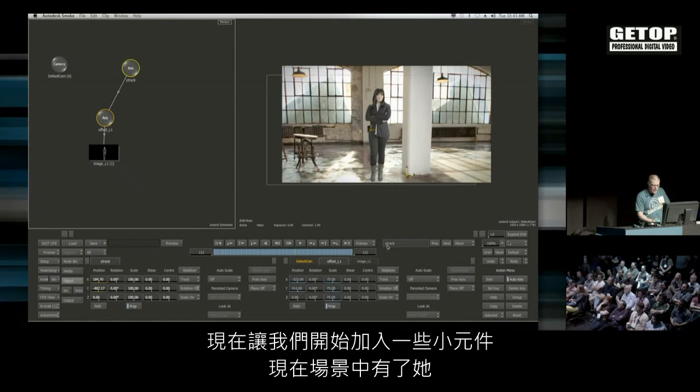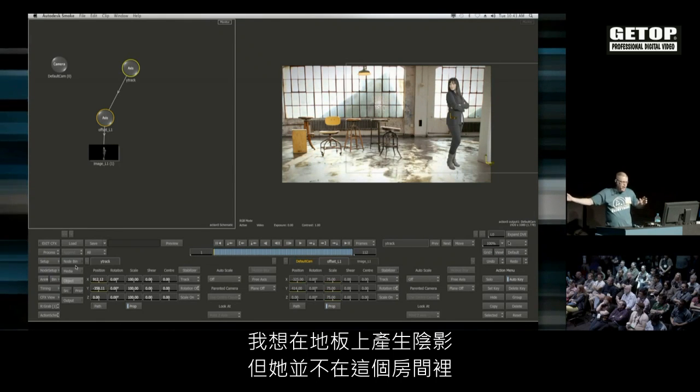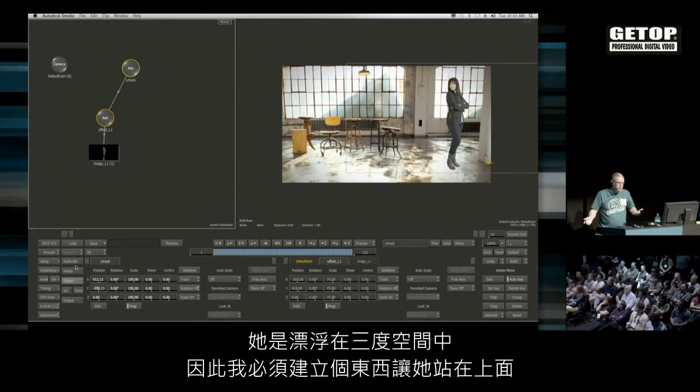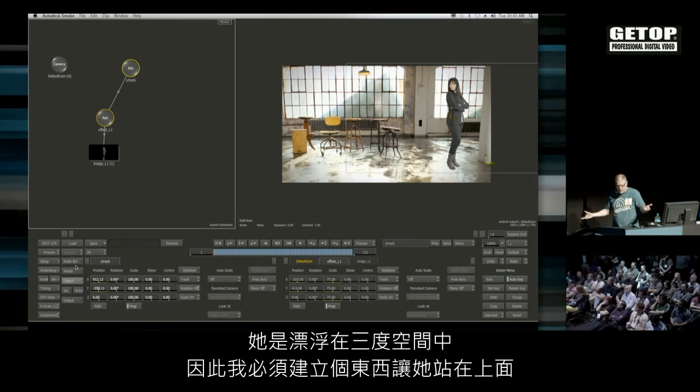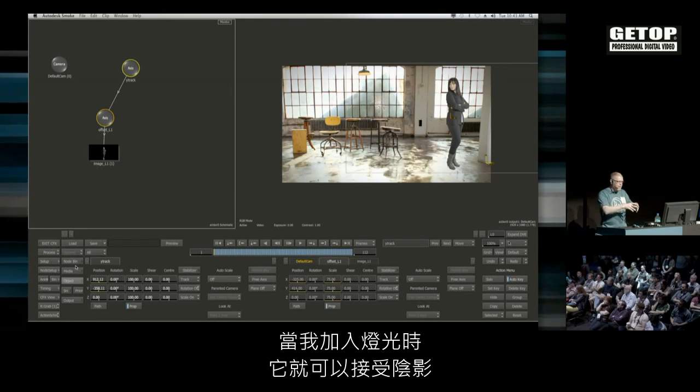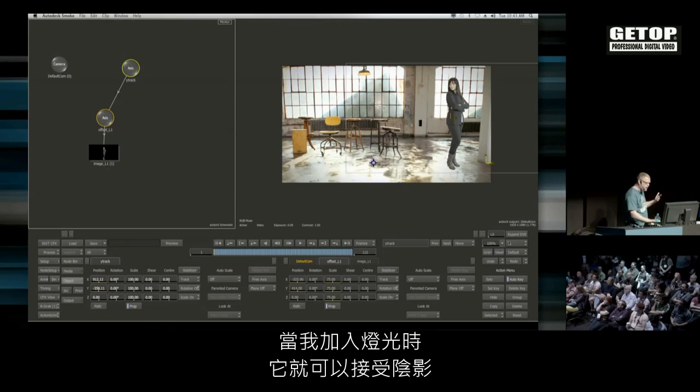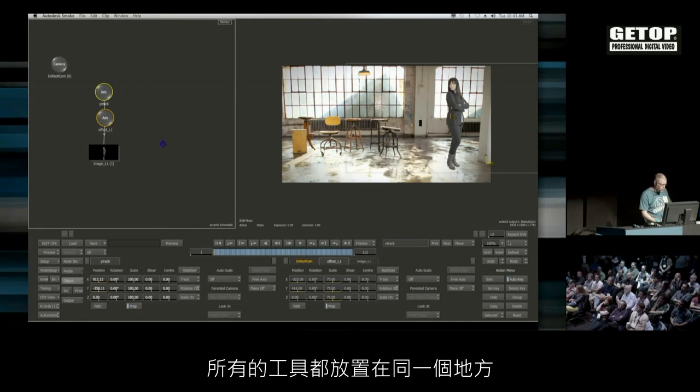So I've got her in the scene. Now I want to put a shadow on the ground, right? But she's not in a room, she's just floating in 3D space. So I need to create something that she's standing on, so when I add my lights, it can receive a shadow. So again, here's what's great about having all these tools in one place.